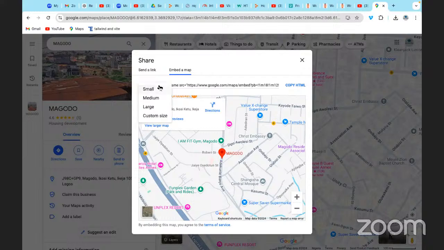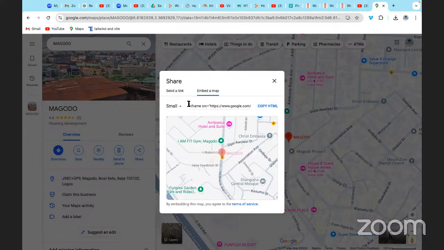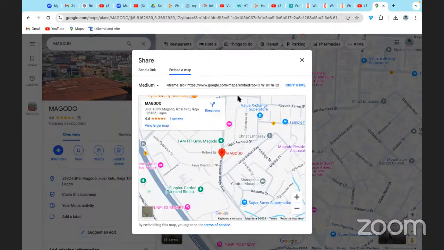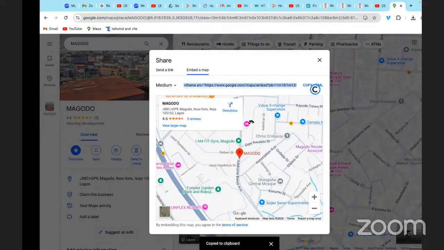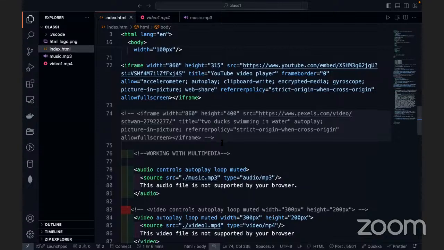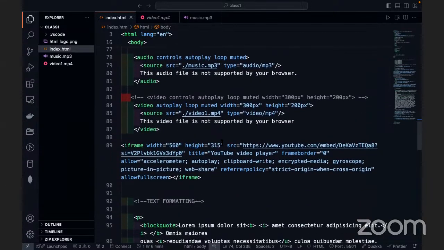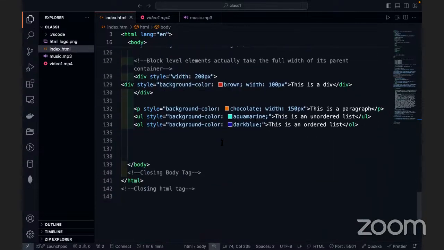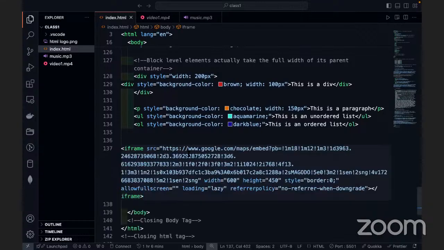Okay, so let's see the options here: small, medium, it actually depends. But you copy the HTML and come to your code. So normally, let's put it at the bottom. So this is just me putting it at the bottom. There's no rule that says it must be at the bottom.